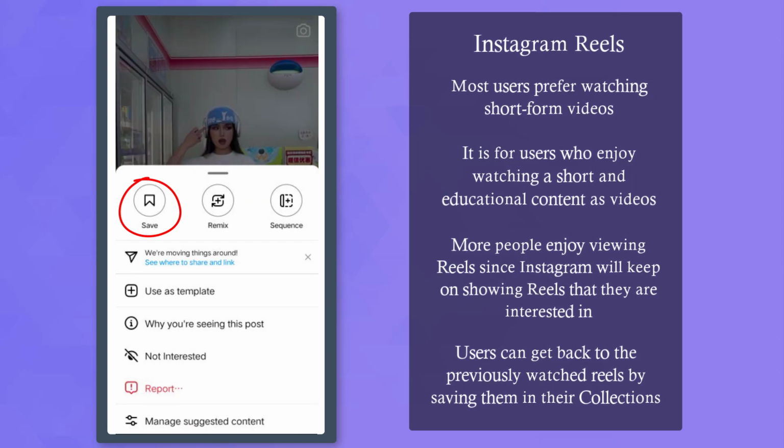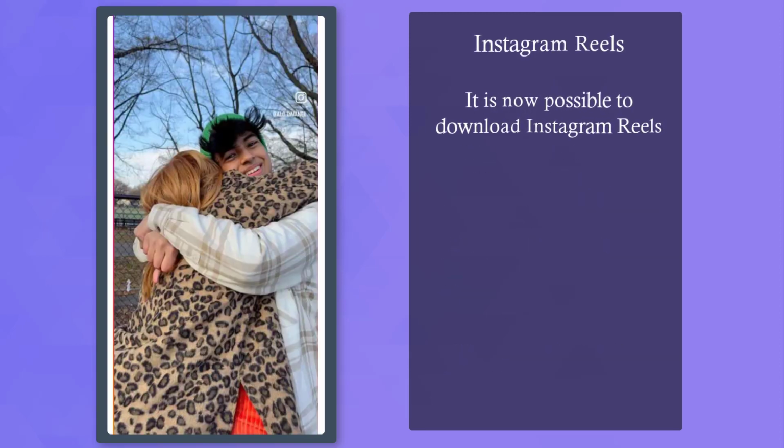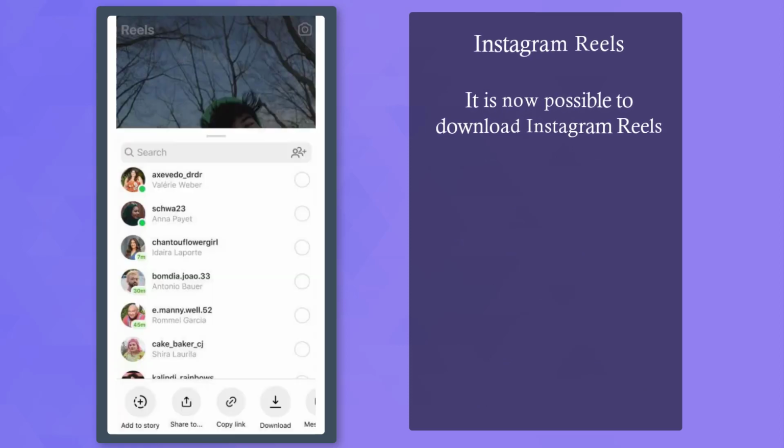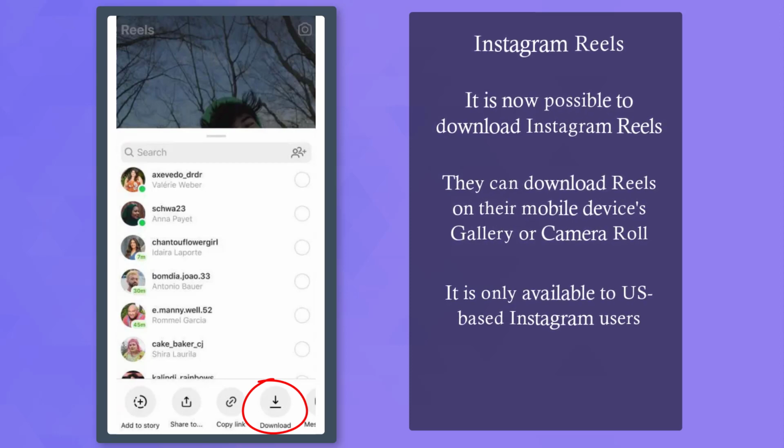You can save it in your collections. It is now possible for Instagram users to download Instagram Reels. Instagram users will be able to download Reels and save them to their camera roll. This feature is only available to US-based Instagram users.